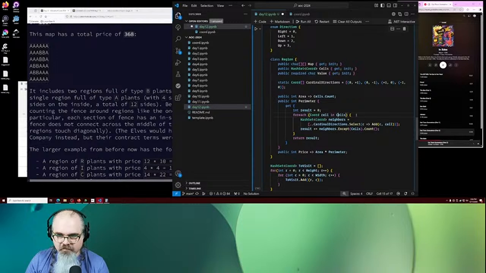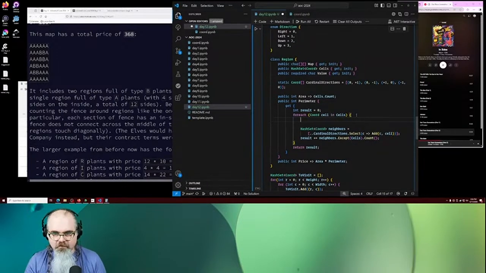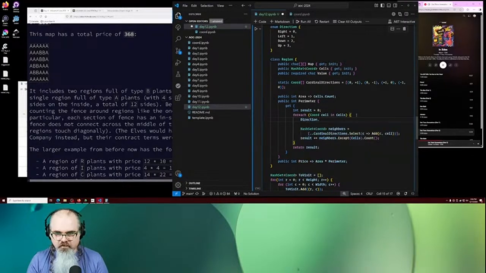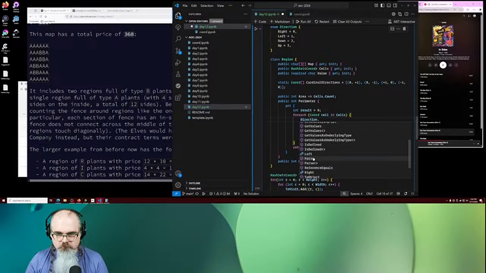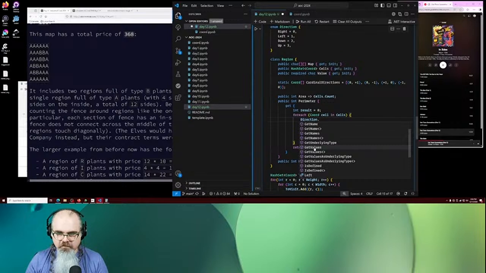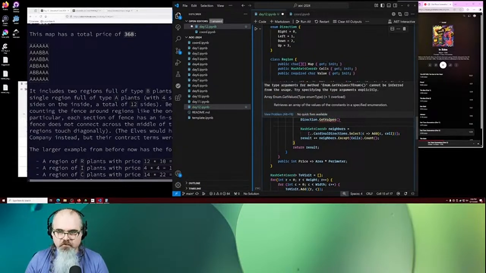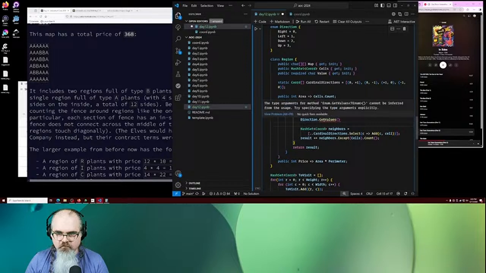For each coordinate cell in cells, we're going to say direction dot get... Actually, I just want to check here. Direction dot get values cannot be inferred from the usage. Oh, retrieves an array of the values of the constants in specified enumeration. I mean, okay, it's just going to be array.enum.getValue.